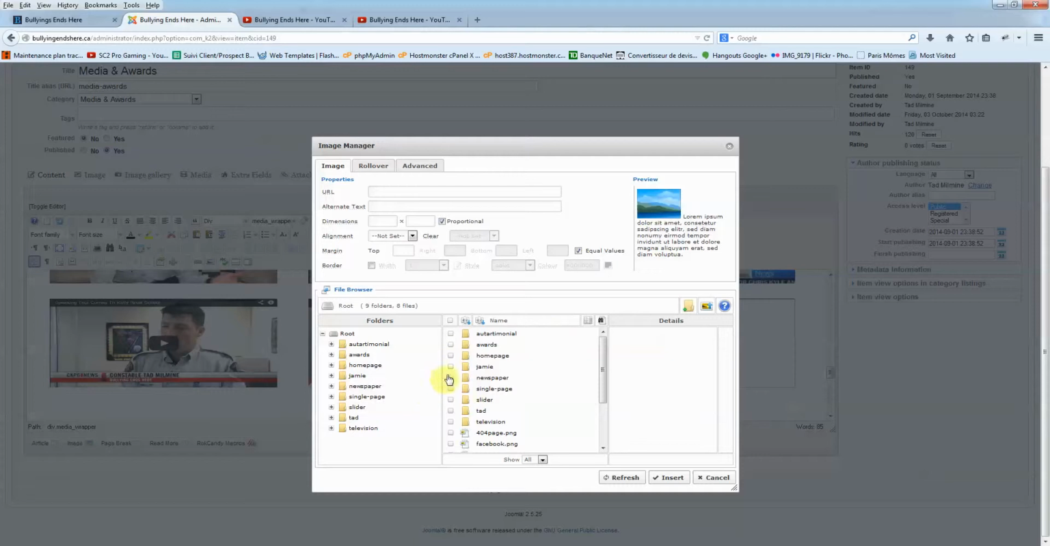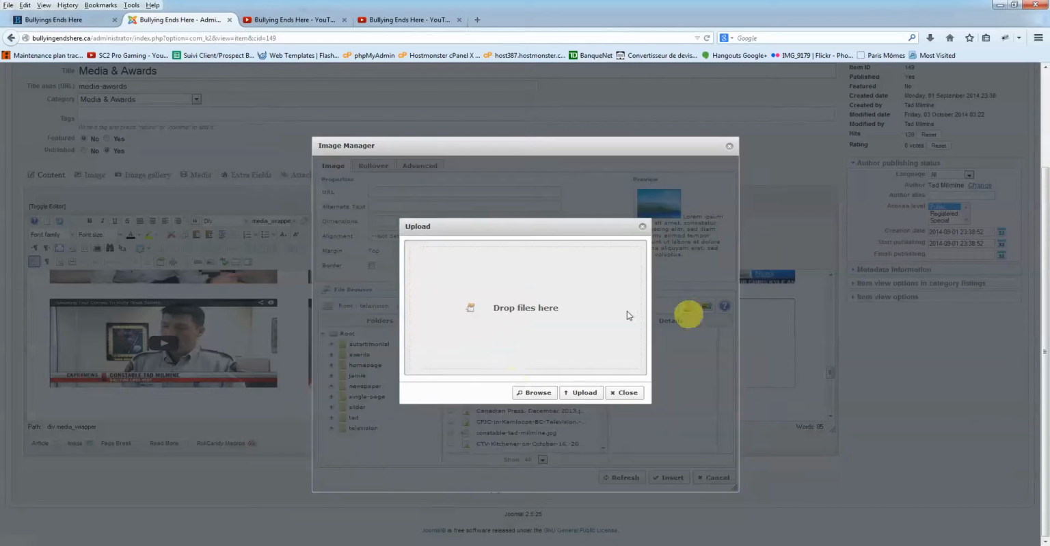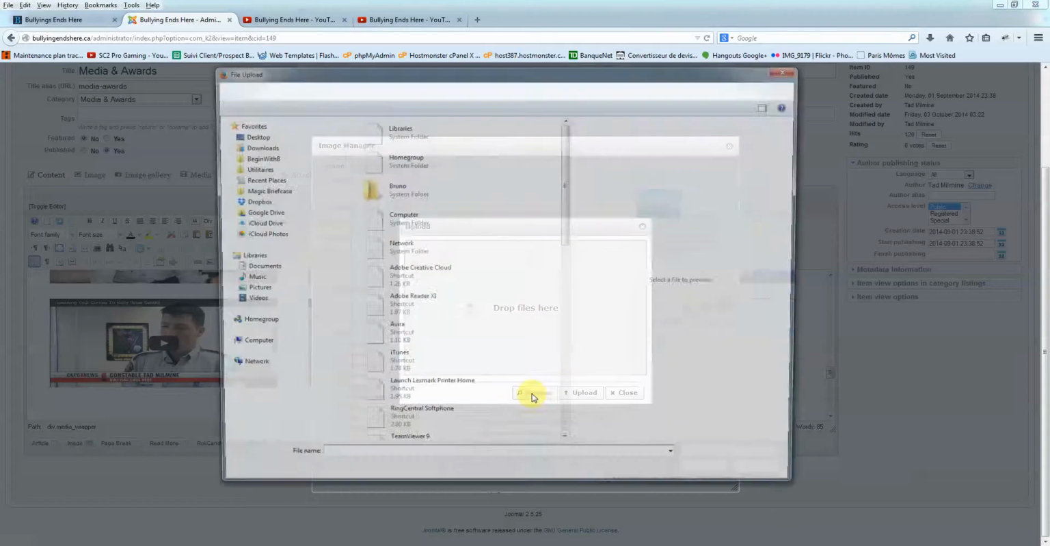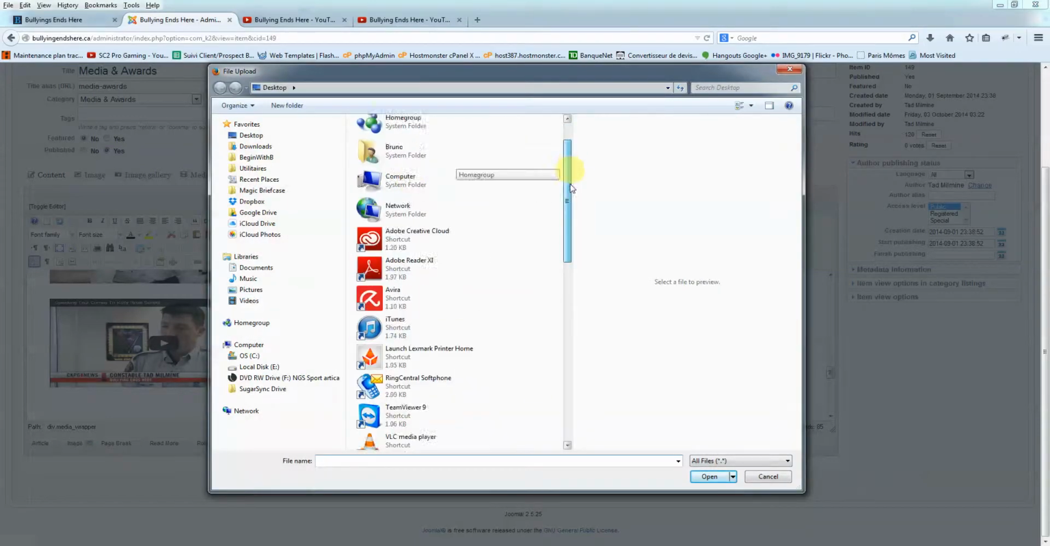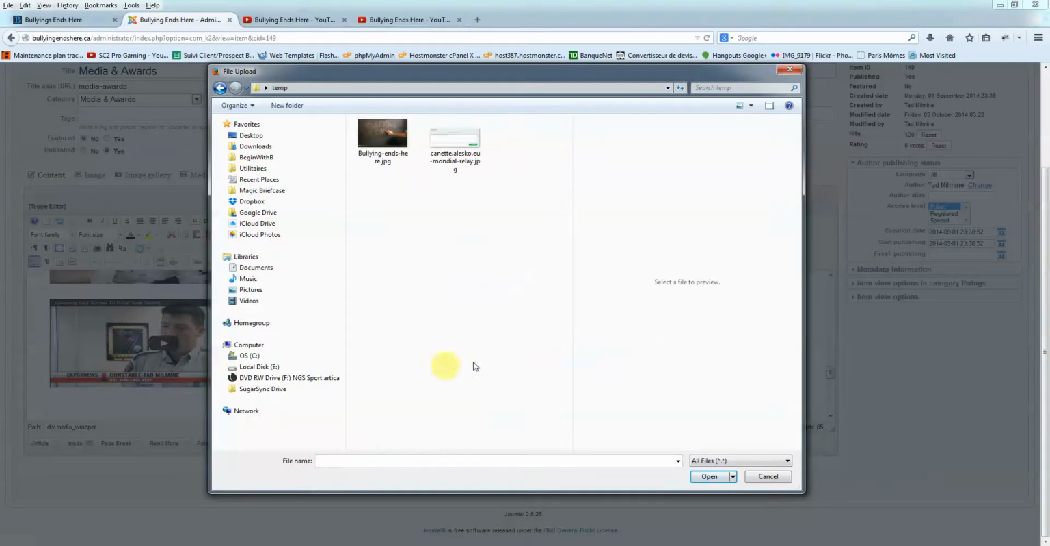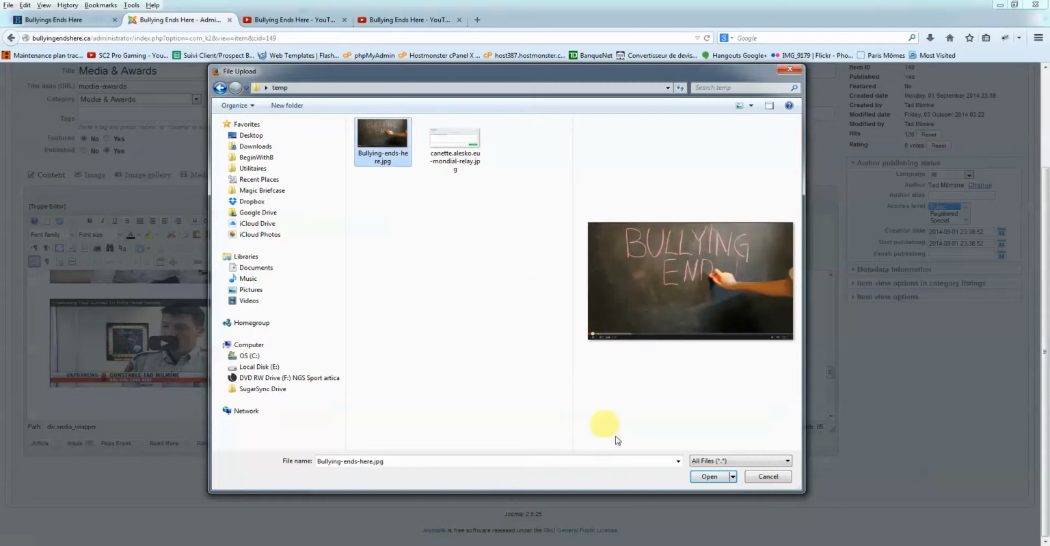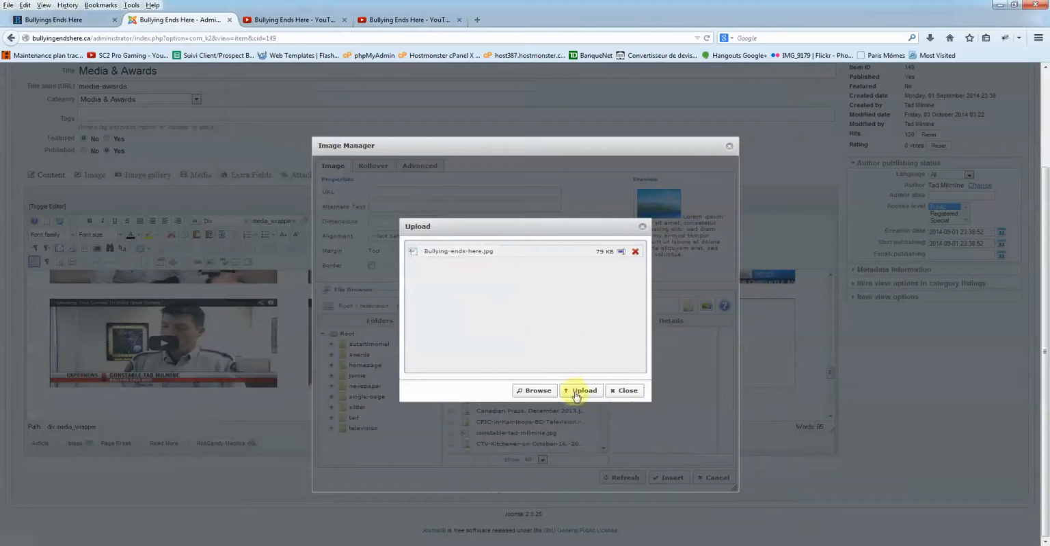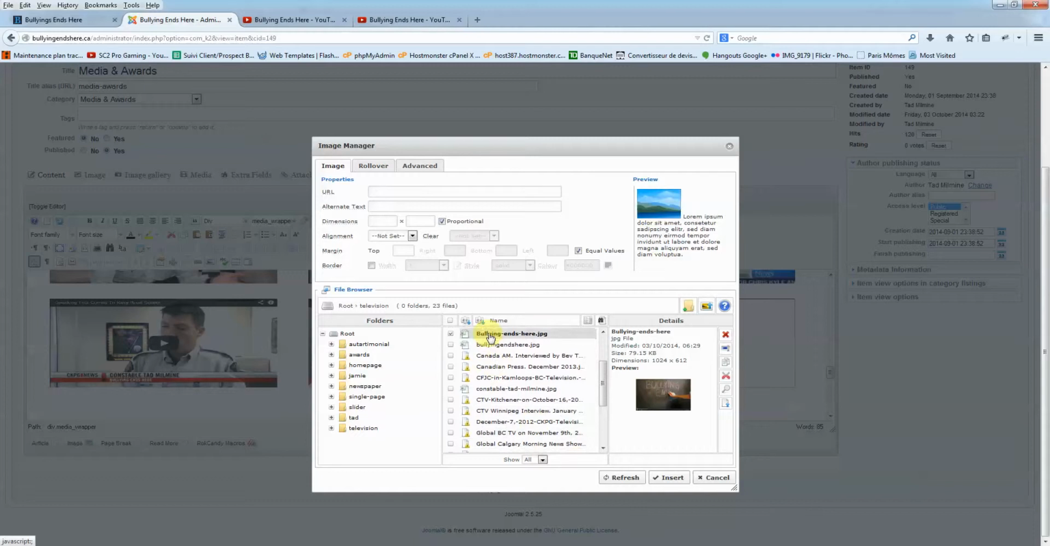Now I want to upload the image I've just created, so I'm going to go in my folder awards, or no, sorry, television. I click on upload here. I click on browse to select the picture we've just created. So I'm going to go to my desktop folder temp, and this is the image I've created. Open, upload. There you go, and now my image is here.